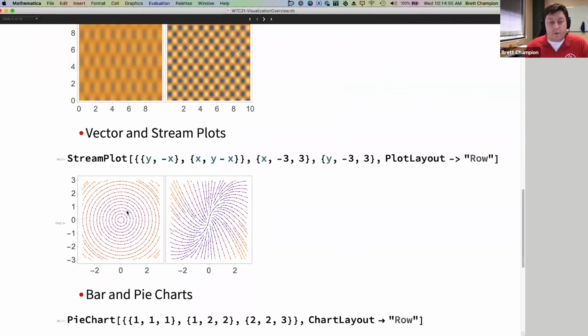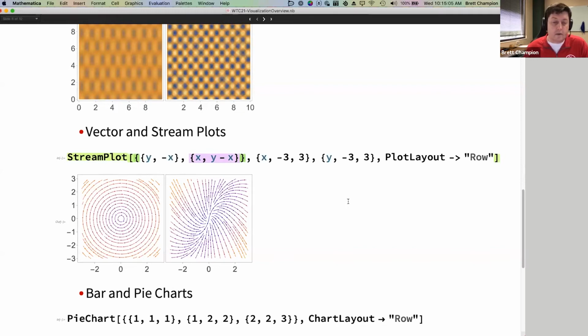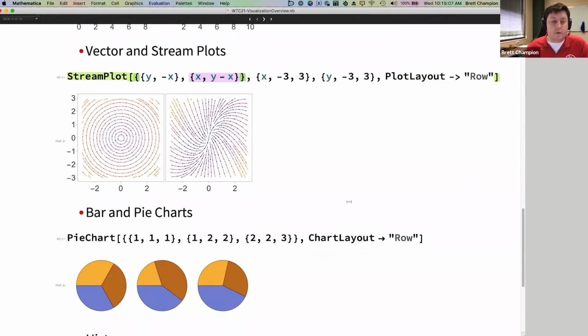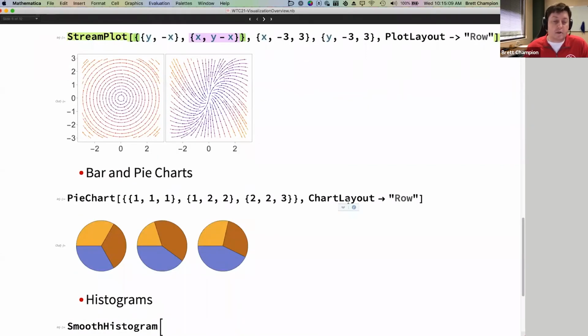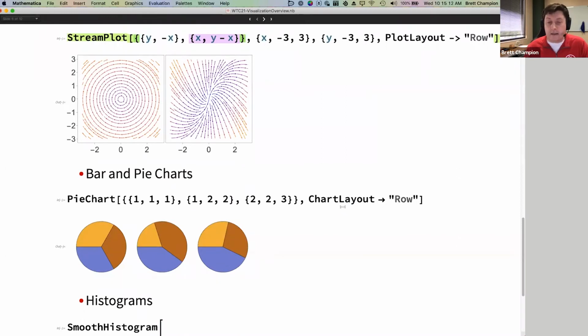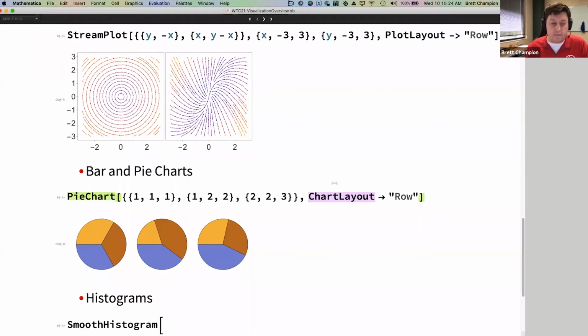We can do stream plots and vector plots. So here we're doing a couple of stream plots, a couple of vector fields done as stream plots in a row layout. We're introducing it for some of the charts, so bar charts and pie charts. In the case of those, they're going to use chart layout instead of plot layout, just using the existing option names as appropriate for each function.